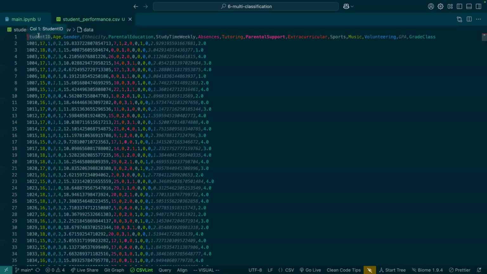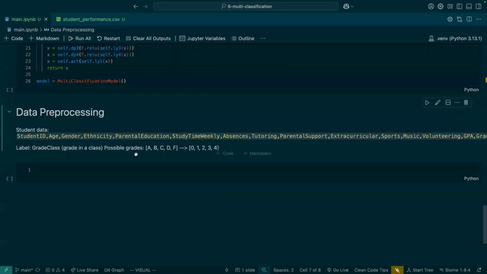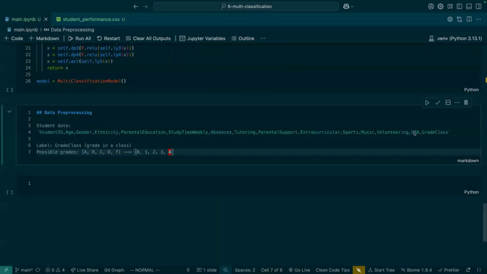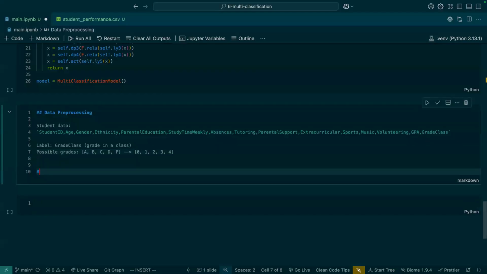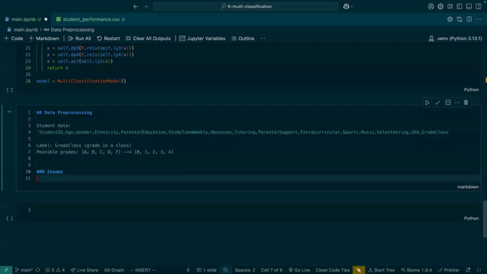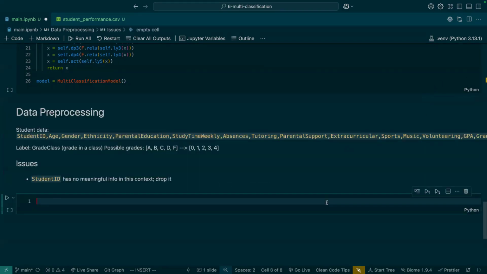And this is a pretty real world example. Real world data is always messy. So it's always important to look it over, and we'll probably have to clean up data like this. So we know that we got to get rid of the student ID column. ID has no meaningful info in this context. Drop it. All right. So let's start our pre-processing. I'm just going to go ahead and start importing all the different things we'll need.